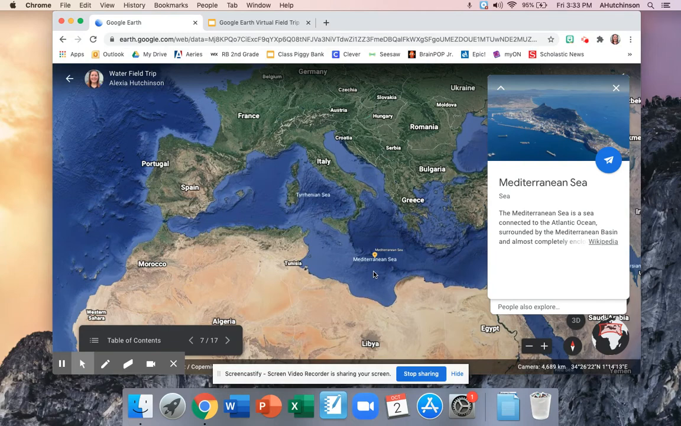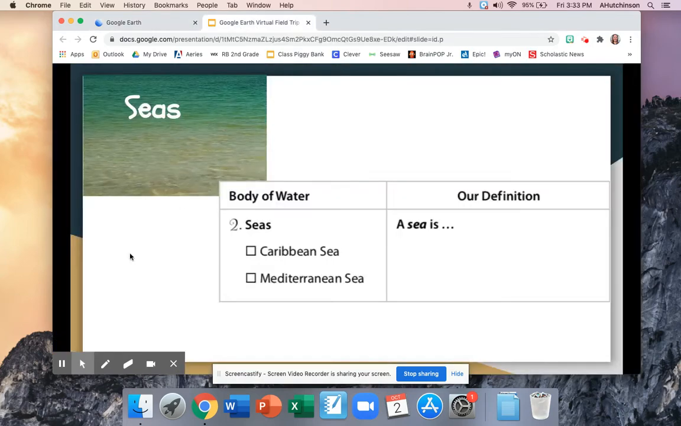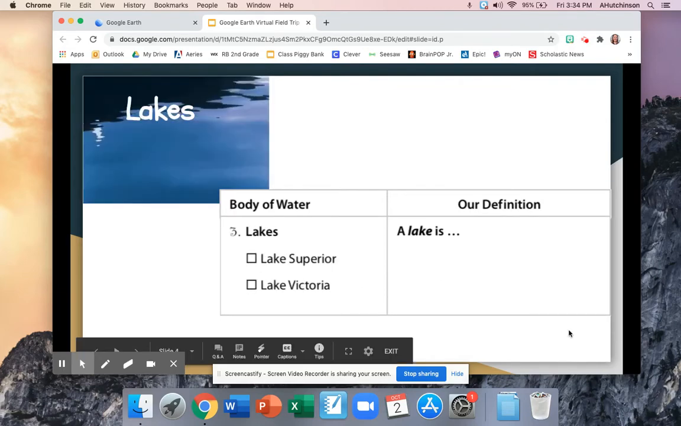So we looked at two seas, and they have some things in common. Maybe we can use those things in common to help us come up with a definition. What do you think? They're connected to oceans, so we know they're saltwater. Are they as big as oceans? It didn't look like it. Did they have land around them? They did seem to have land around them. Maybe that'd be good to put in our definition.